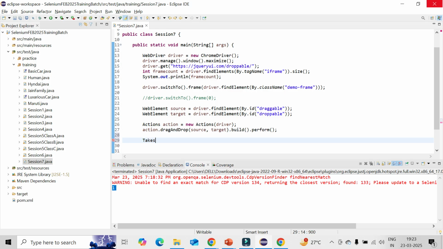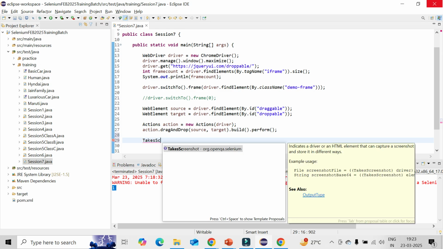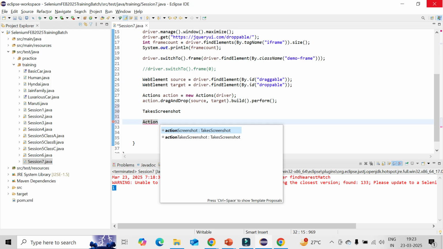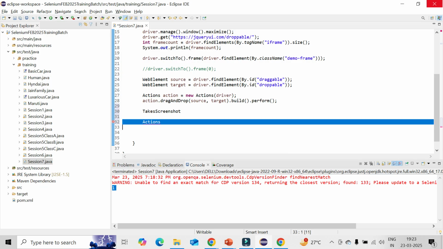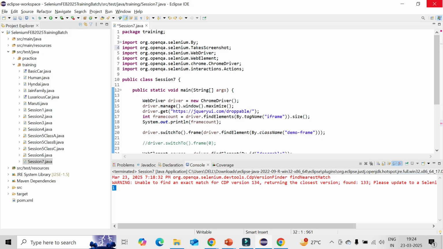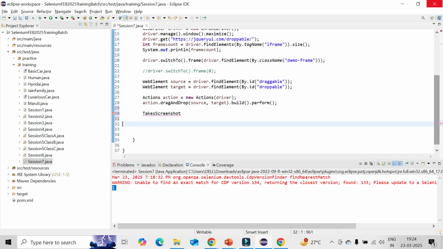So say TakesScreenshot. If you do not know, press this one and press Ctrl space bar. You could see the interface coming, right? org.openqa.selenium. Sorry, where have I given Actions? Actions is the interface, I think, not the class. Similarly TakesScreenshot is also an interface. TakesScreenshot is an interface in Selenium, not a class.